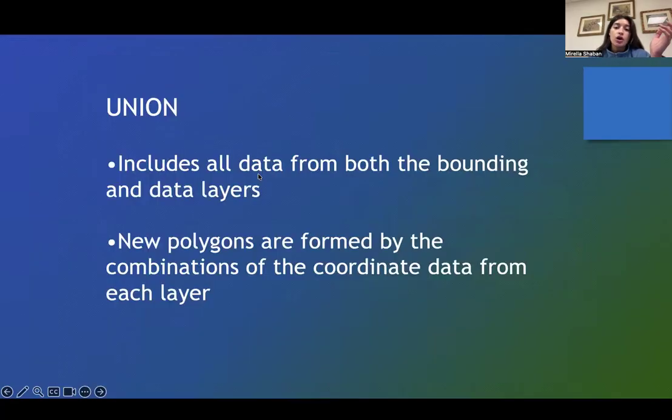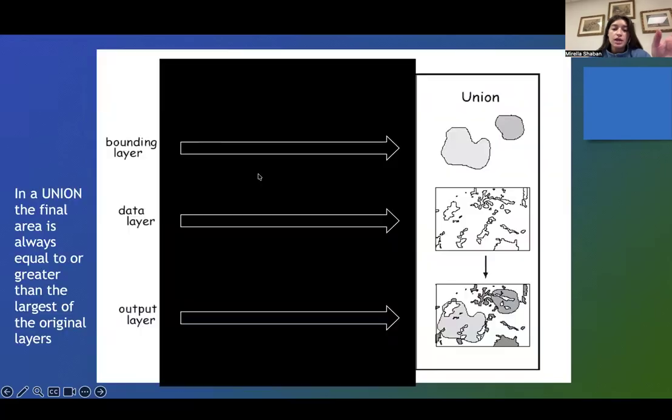These two data layers are going to be completely included in a union, and this is what your output looks like. The final area is always going to be equal to or greater than the largest of the original layers. You will not lose anything in a union. If anything, you will only gain from a union when it comes to your area.